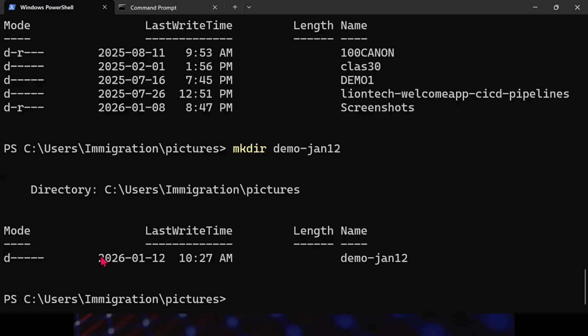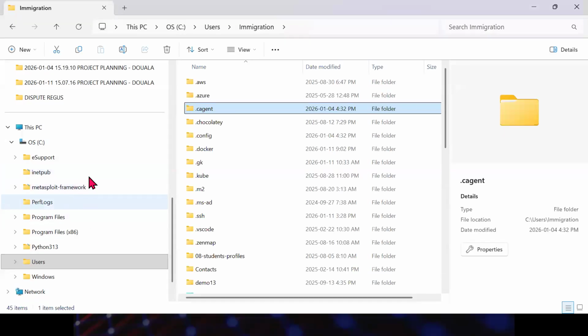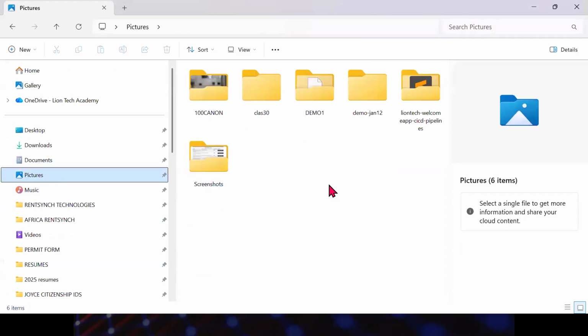So you can see now, let's confirm in the pictures folder. Let's go to the pictures folder. See that? This is pictures here, and we have demo January 12th. Now I could also create a folder from here. So I gave the system a command and it acted.